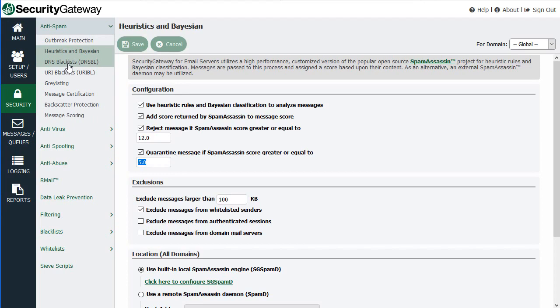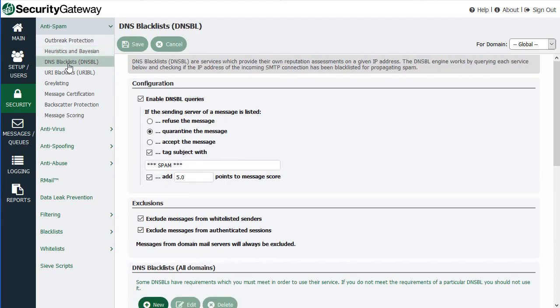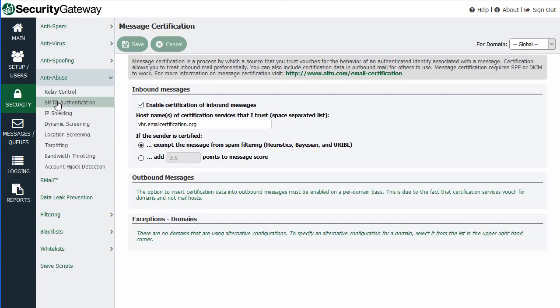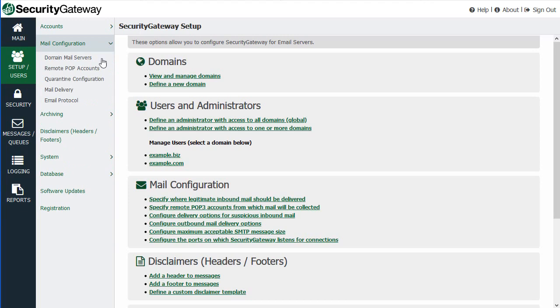Other examples are located throughout Security Gateway, such as right here for the DNS blacklist screen. You have an option to quarantine the message if the sending server is on a blacklist. And likewise, you'll find similar quarantine options throughout many of the other security features. So in this lesson, I'm going to talk about how to configure the quarantine settings in Security Gateway. You'll find those settings under the Setup Users menu here, and under Mail Configuration, Quarantine Configuration is located right here.